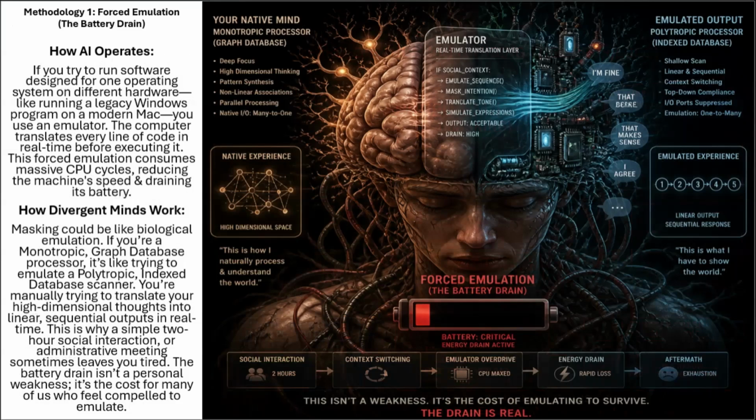Methodology 1. Forced emulation. The battery drain. How AI operates. If you try to run software designed for one operating system on different hardware, like running a legacy Windows program on a modern Mac, you use an emulator. The computer translates every line of code in real time before executing it. This forced emulation consumes massive CPU cycles, reducing the machine's speed and draining its battery.